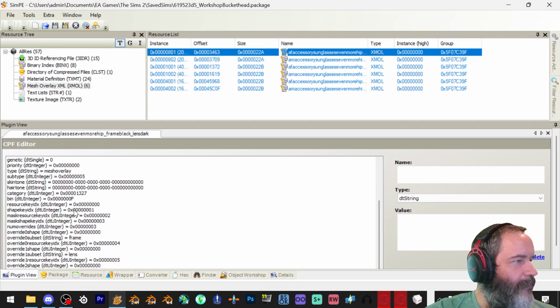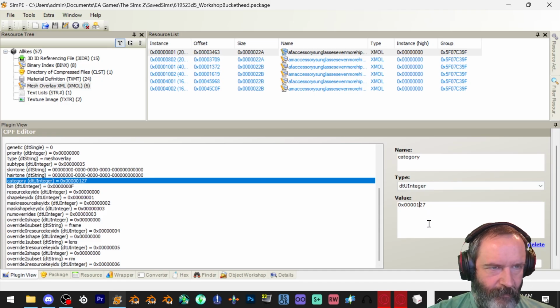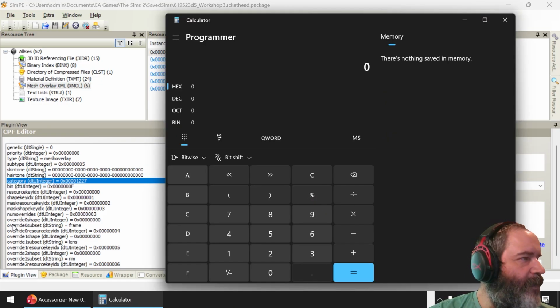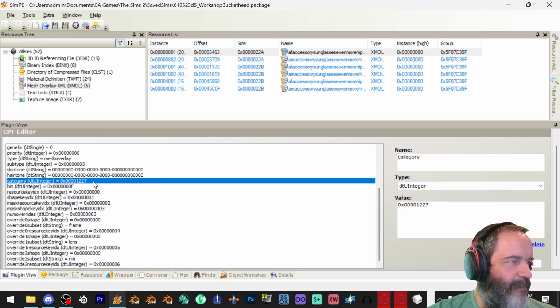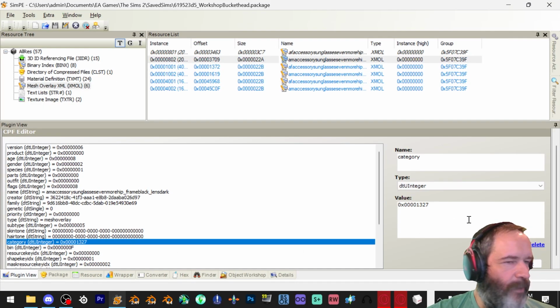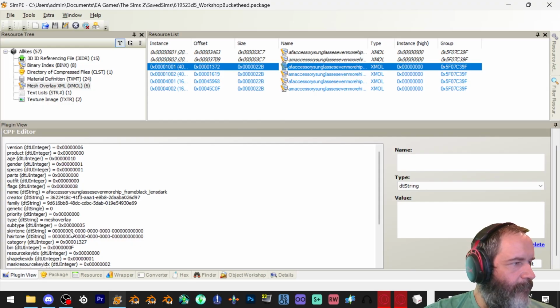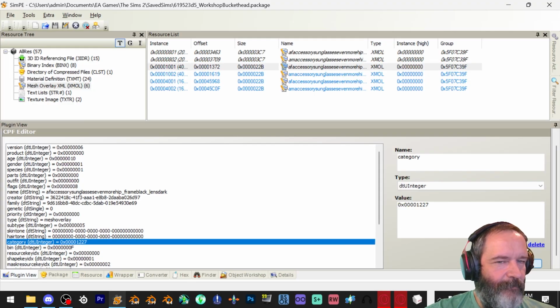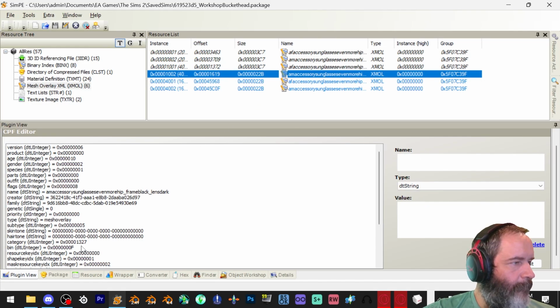Okay, back to SimPE. So we're removing whatever, what is 100? Maternity. We don't need these in maternity. So let's just take that 1227 and paste it to the category property and all of the other XMOL. Don't worry about it. We're not quite done yet. We've got one more thing to edit.